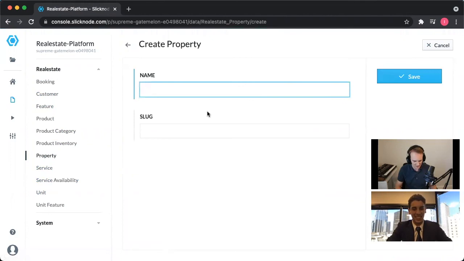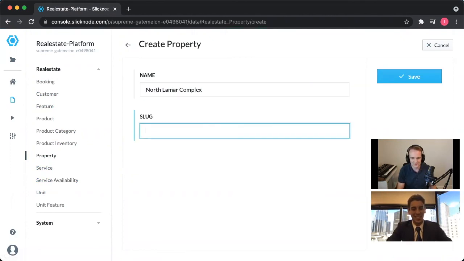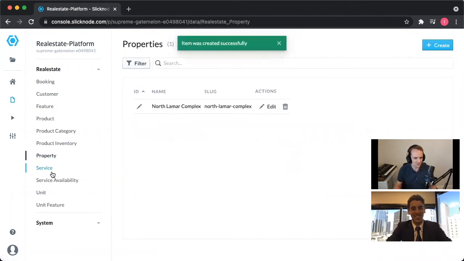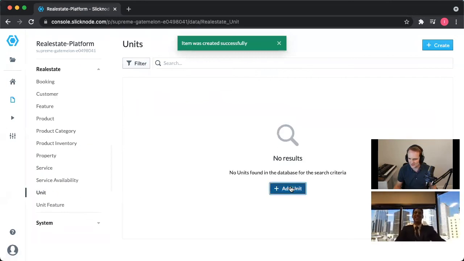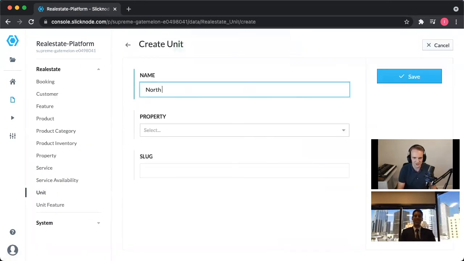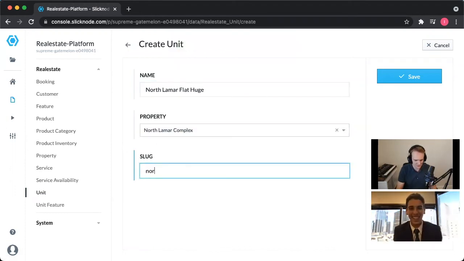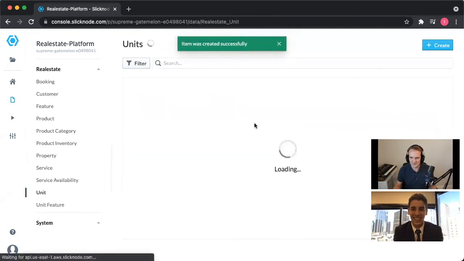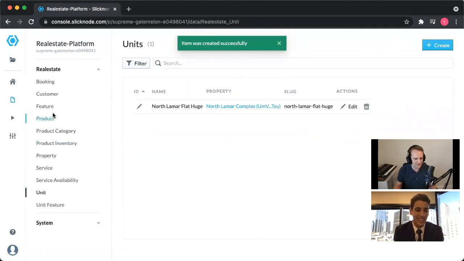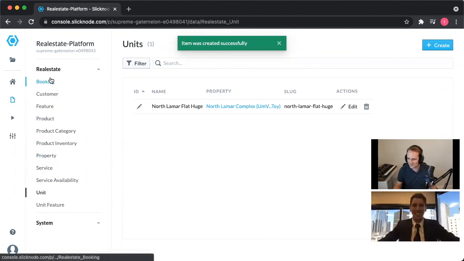Let's say for a North Lamar complex. We create the complex, and then we can create the units here. Let's say we have a flat, North Lamar flat, huge, and it belongs to that complex here. And we save this, and then we can create all our services, products, amenities, bookings, etc.